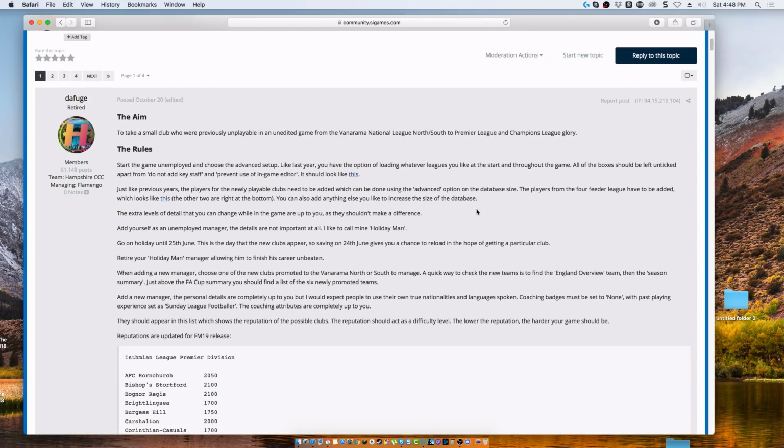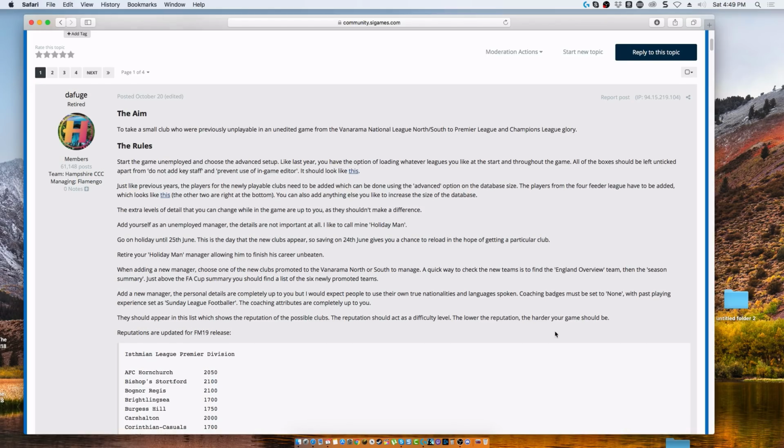The setup is quite simple. You take a club that is previously unplayable, meaning if you loaded this game up the first time, you won't find it. So in order to play with this club, you essentially need to start the game with a holiday mode. You go on holiday for the entire season, then you retire the manager, come into the game, and then you pick a club that's newly promoted into the National League South or the National League North. So you're one tier below the conference in England, and you're a coach that has no badges, so you're going to have to try and bring this club some glory.